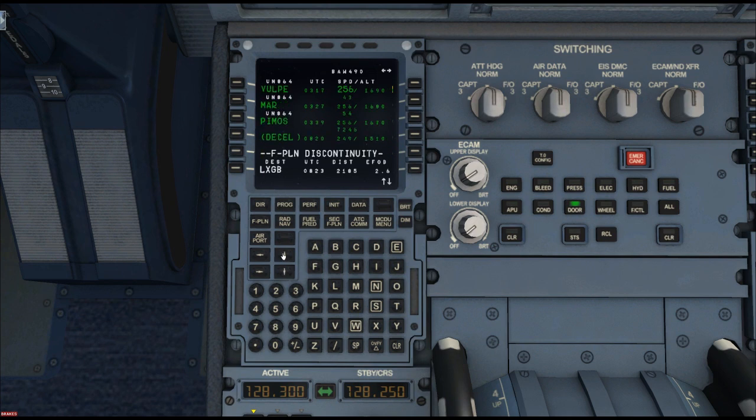Anyway, we'll scroll up. There we go. Flight plan disco, flight plan disco. We're going to clear both of those. Just click on clear, click on the disco, away it goes. You are going to have a discontinuity at the end because that is your alternate airport. That is just fine. And you're going to have a dashed white line saying end of flight plan there, which is just fine. So far, so good.